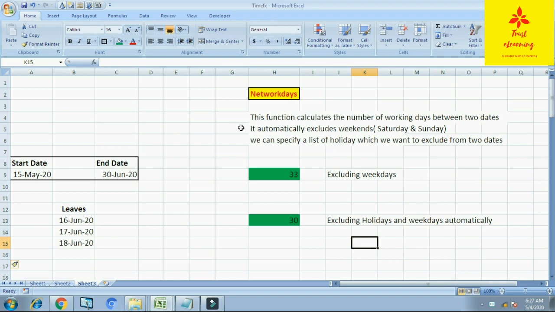NETWORKDAYS. This function calculates the number of working days between two dates. By default it excludes weekends like Saturday and Sunday. And we can also specify a list of holidays which we want to exclude from these two dates. This is the specialty of this function. Let us understand with the help of an example.